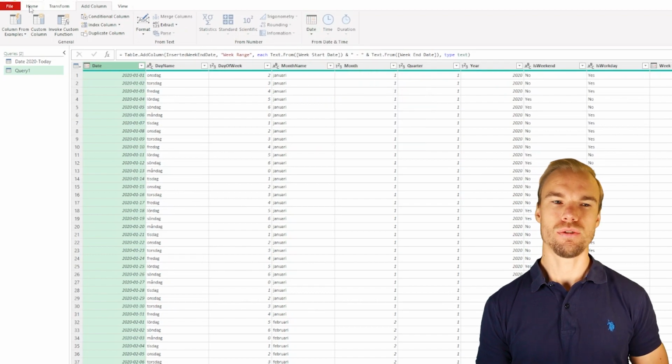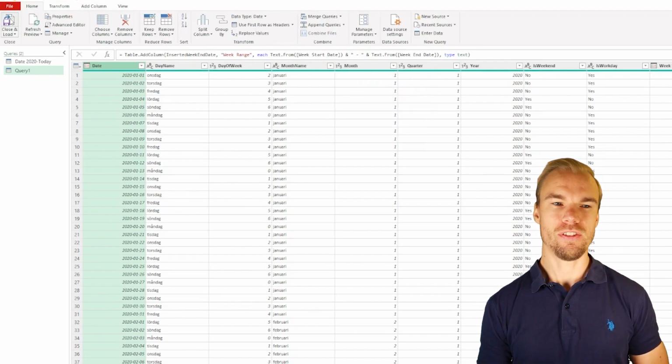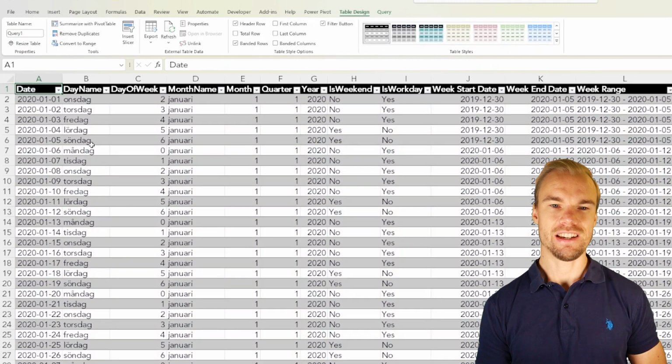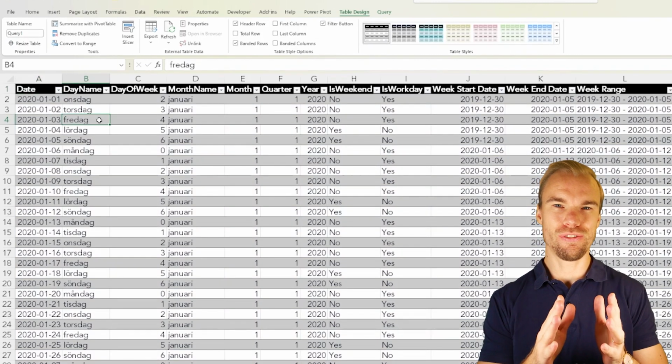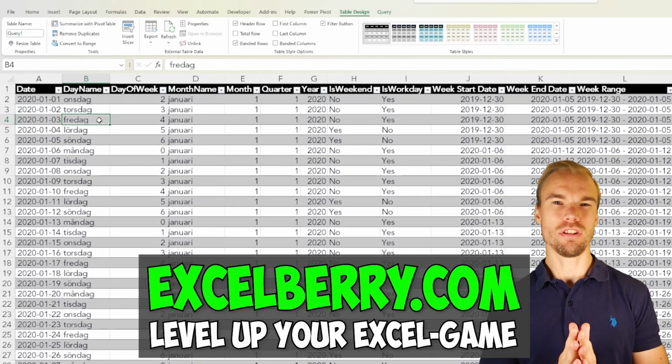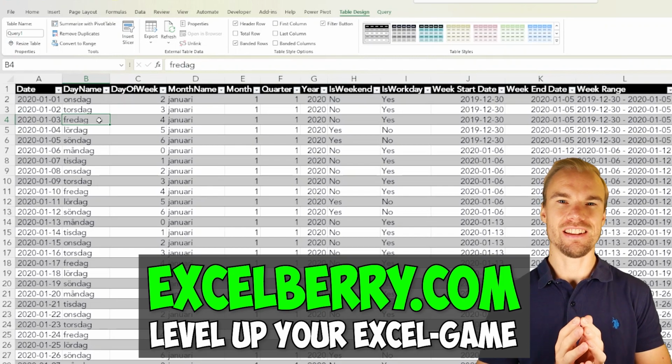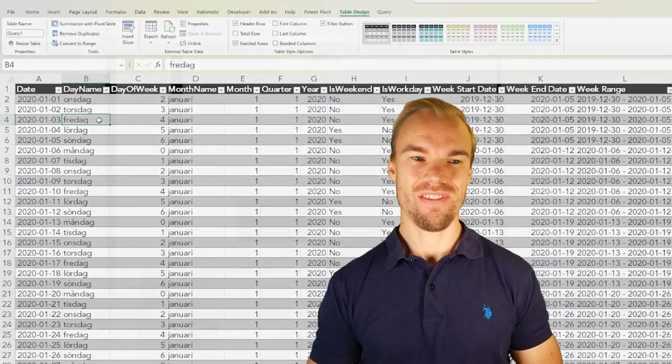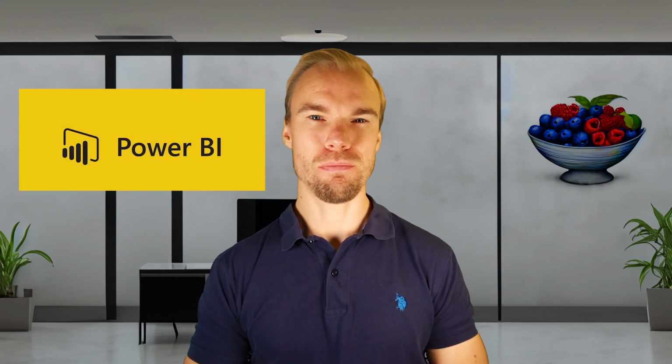And once you're done, you go to the Home tab in the ribbon and press on Close and Load. And here you'll see that you get this perfect calendar table, and it will take you just a couple of seconds to do it by yourself. And this calendar table is very useful when you work with Power BI as well.